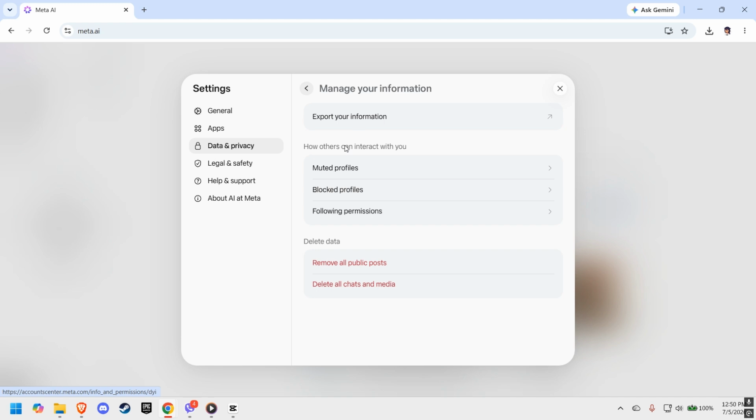If the option to turn off chat history is available for your account or region, disable it and save the changes. If you don't see this option, Meta AI may not currently support disabling chat history for your account, but you can still manage or delete your saved conversations from the same section. That's how you can manage Meta AI chat history settings.